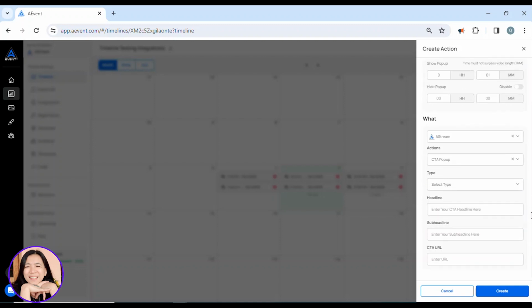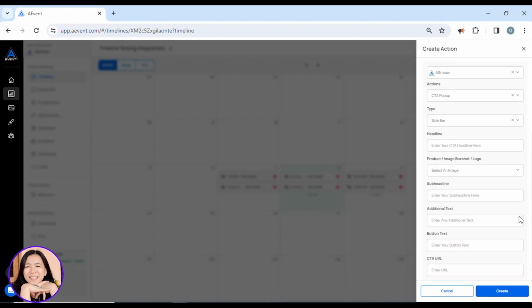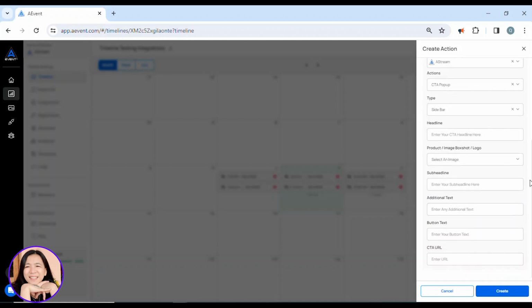And as you can see here, we need to select the type of CTA pop-up. So you can select either iframe, lower third, presenter level, or sidebar. For this example, I'll be selecting sidebar. And here are the fields we need to fill out.